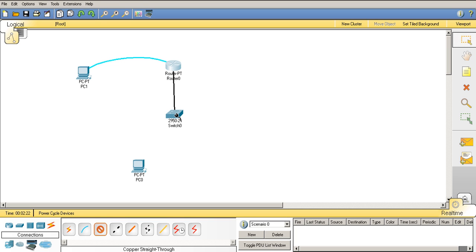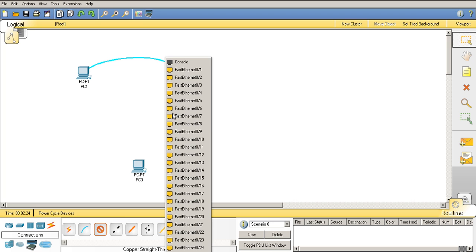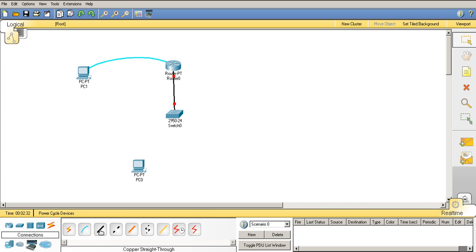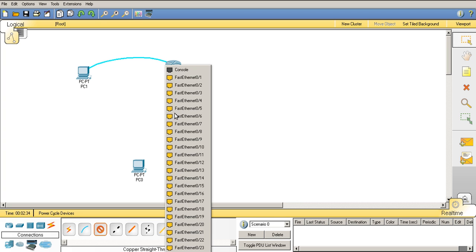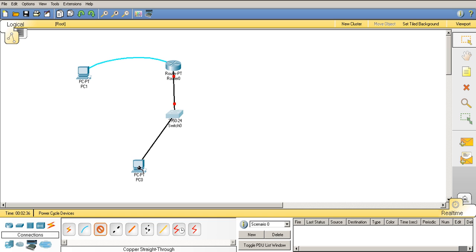I'm going to use these straight through cables to connect these two devices and port number 24 of the switch as an uplink port to connect to the router. After that I'm going to connect these end devices to the fast Ethernet port, which is RJ45. Okay, before starting the configuration, just do the documentation of the network which we are going to use.